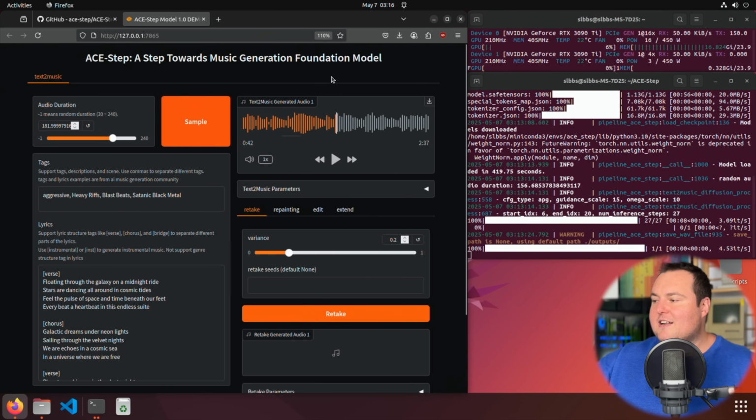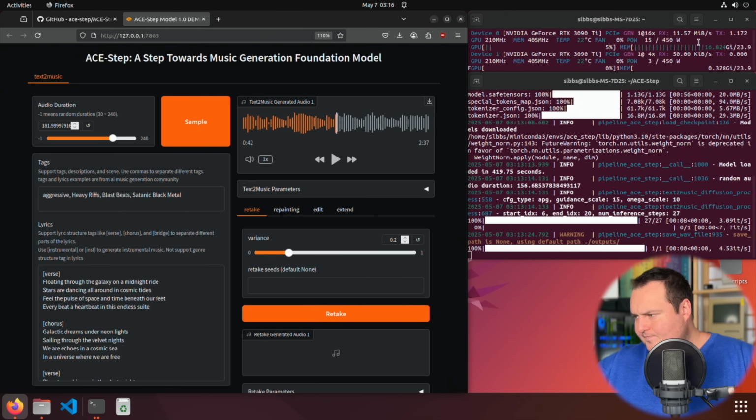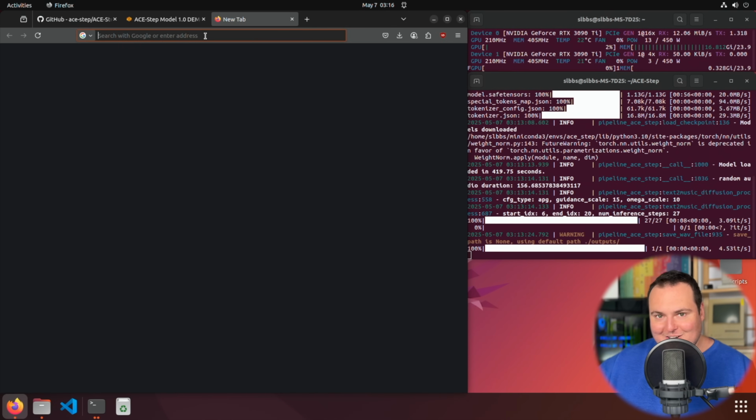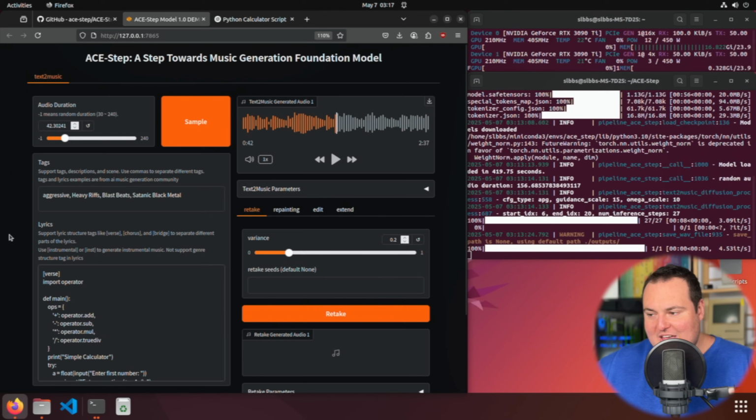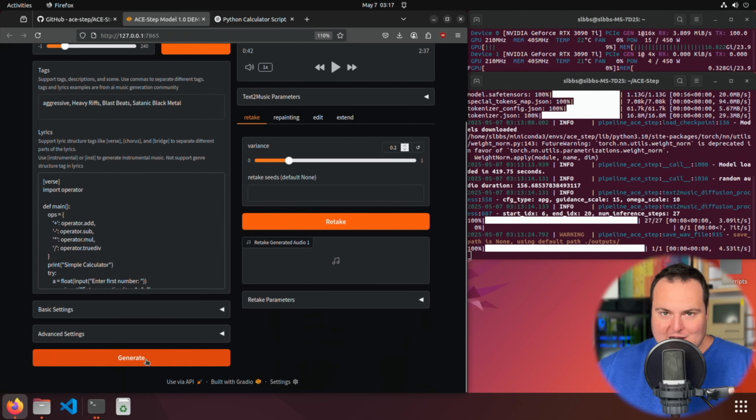So we do see that it is loaded in right now. It's using around 16.9 gigs of VRAM. When I tried this before, it was up around 22, so maybe that will climb as we do more generations, or maybe I had something misconfigured. But with that, I'll go with aggressive heavy riffs, blast beats, satanic black metal. All right, here's what we're going to do. We're going to ChatGPT. With that, we're just going to do a few fun and random things here.